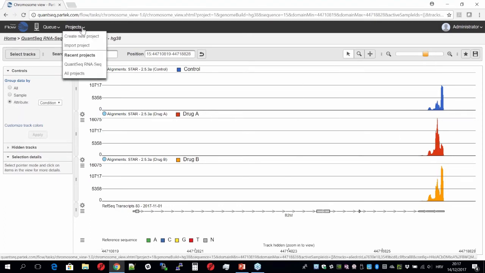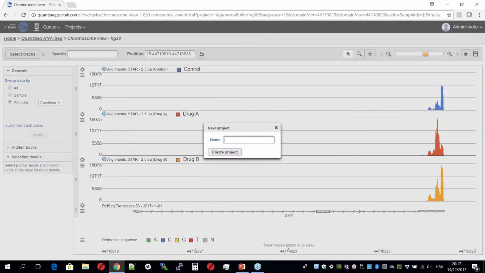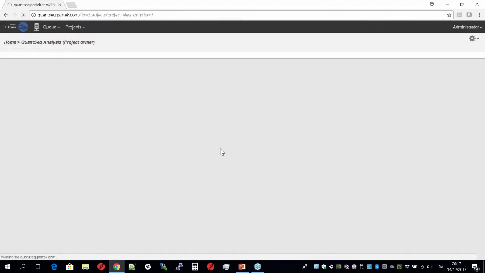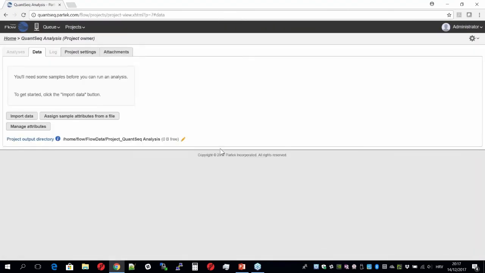So projects, create new project, and give my project a name, for example, QuantSeq Analysis. Created. I am now in my brand new project, and you see a message that I need some files before I can run an analysis. Therefore, import data.